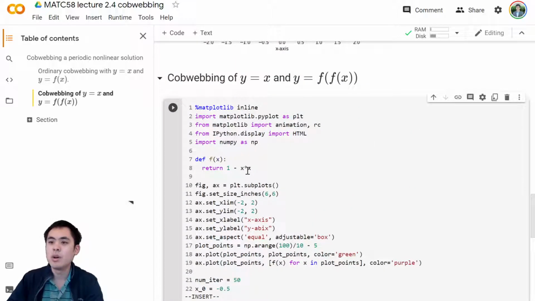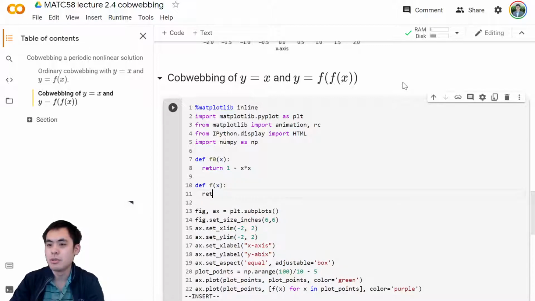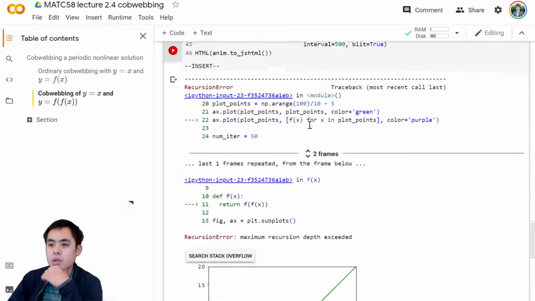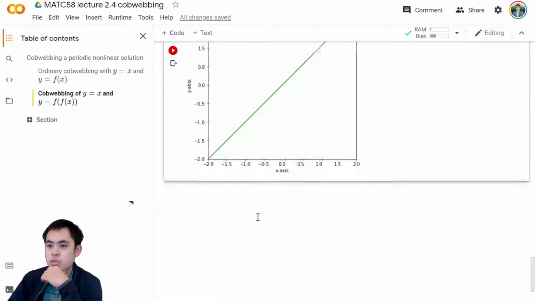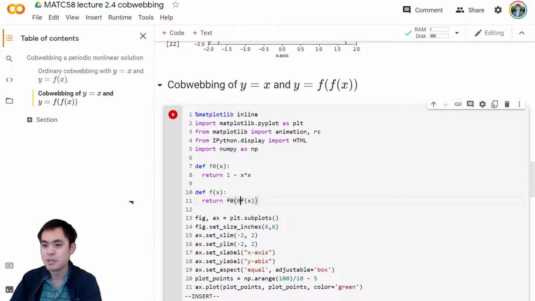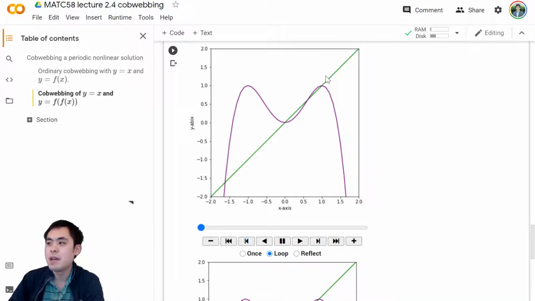And instead of doing this 1 minus x squared function, I'm going to define this to be f0, and we're going to instead cobweb f of x, which is going to be return f of x. And let's see what happens now. Oh, what did I do? Maximum recursion, sorry, this needs to be f0 of x, because that's what I named it. And now instead, this is the function f of x. So that's the plot of that function. And now if we start at minus 0.5, we'll see what happens.